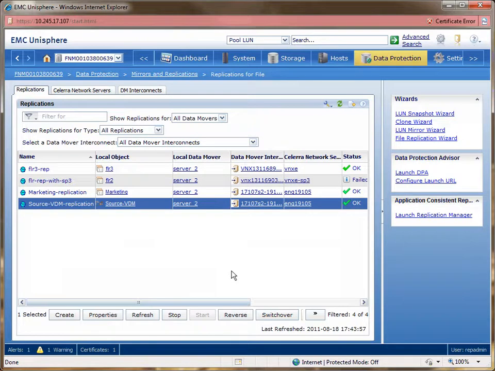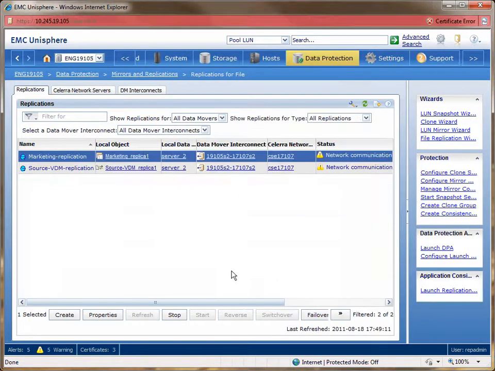Next, we'll be simulating a DR event in which the source VNX system is unreachable. Here we are logged on Unisphere from the destination VNX system. As you can tell from the status of the two replication sessions, the network communication is down. Now we have to fail over the two replication sessions so that the destination VNX can take over as the primary role.